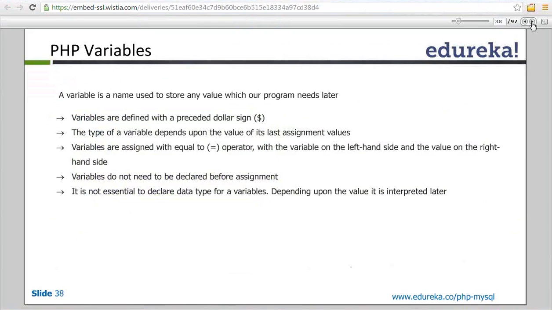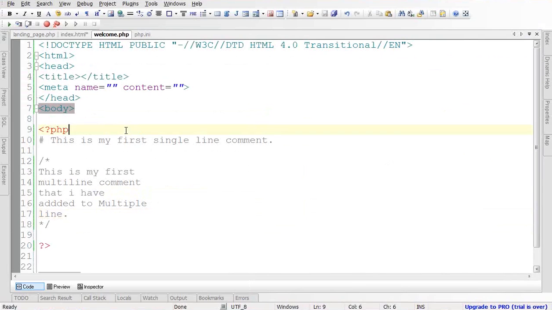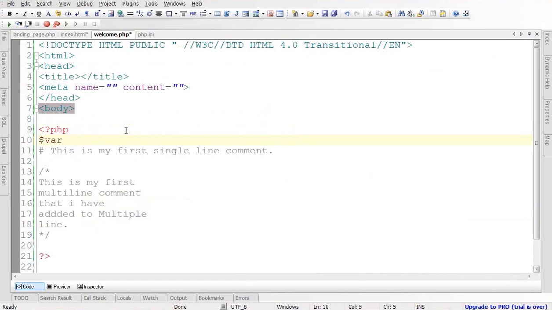PHP variables. Here it is mentioned that PHP variables start with a dollar sign, which I have already shown you, that $var. This is the way we write a PHP variable, or we can write $first_name, where an underscore can be used, or we can use camel case like firstName. So this is the basic naming convention. You can use a hyphen, but it is always preferred to use either underscore or camel case. This is the best practice in PHP for writing a variable.